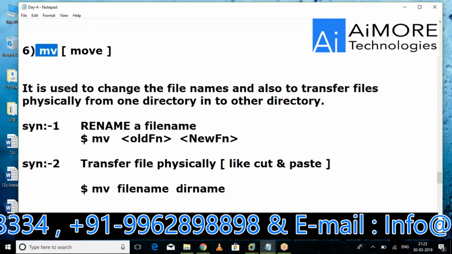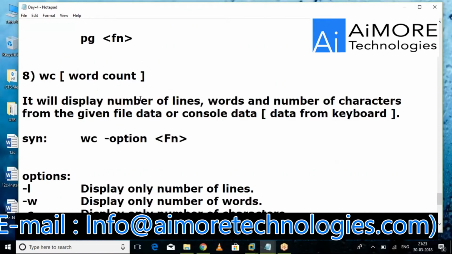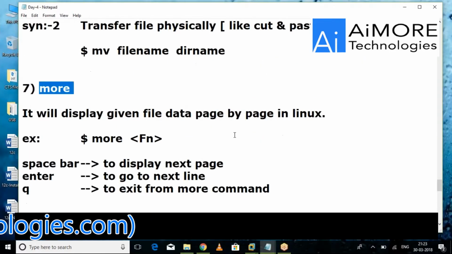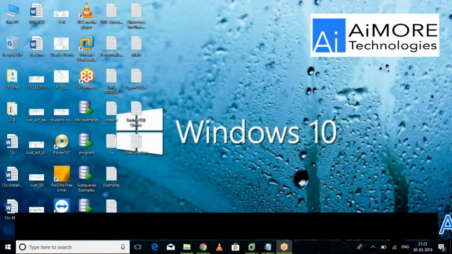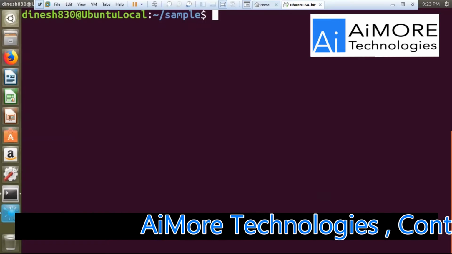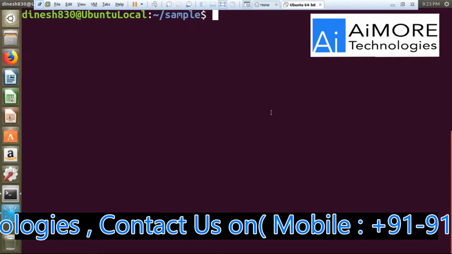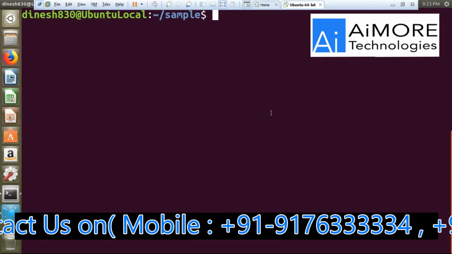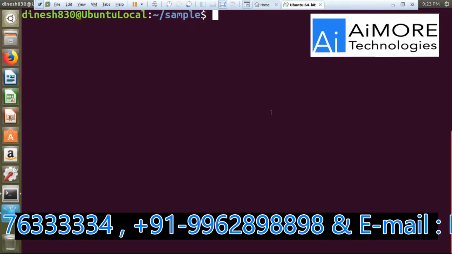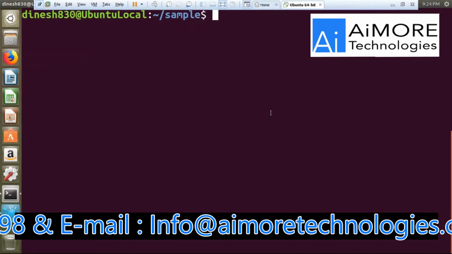And the next command, more. We can see file data page by page. Suppose your file data has more than one page, how can I see the file data page by page? For that I am creating a new file. This concept is not completed for you yet; in the coming sessions you will understand what it is.